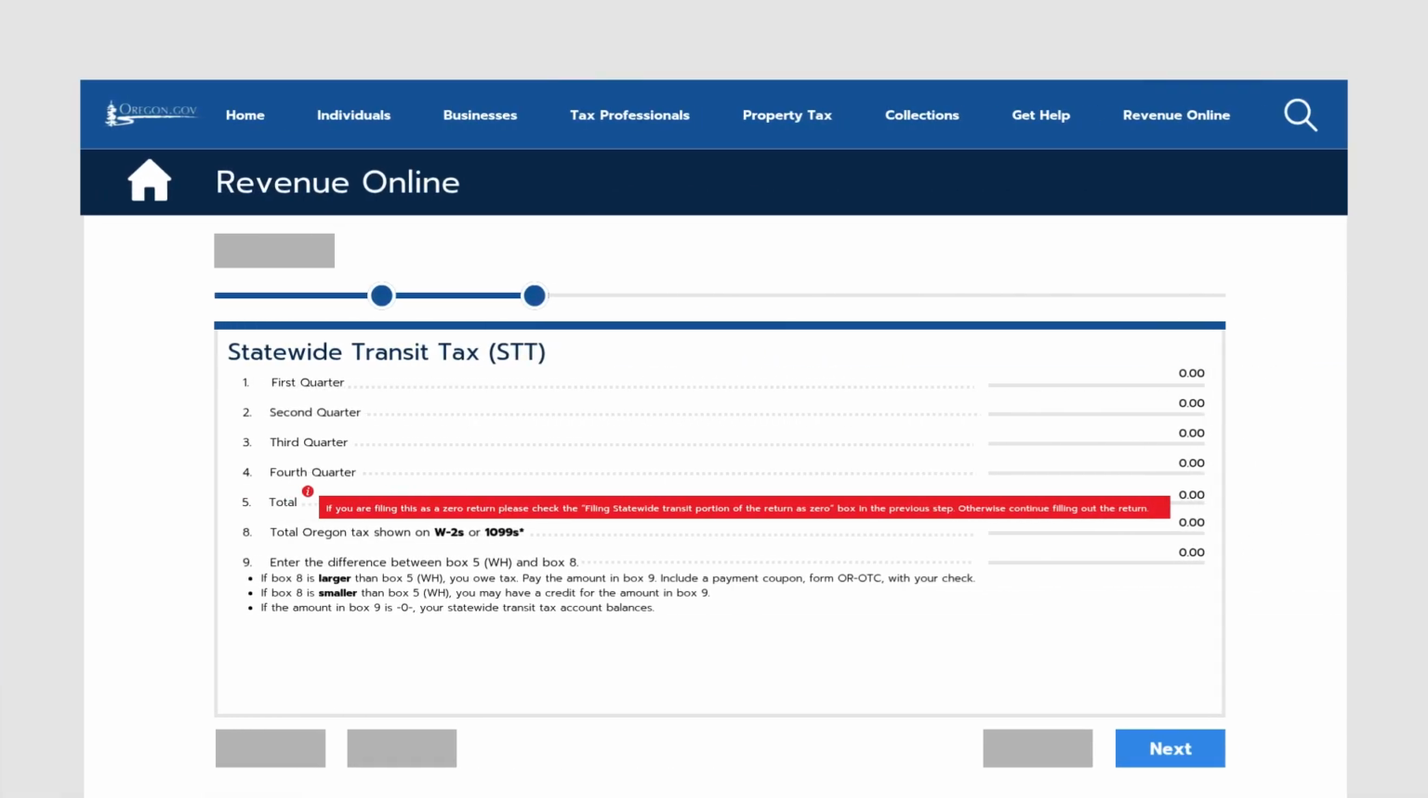Now complete the statewide transit tax section. Enter your statewide transit tax amounts from each quarter in lines 1 through 4. Line 5 will auto-sum lines 1 through 4. In line 8, enter your Oregon statewide transit tax withholding total from your W-2 and/or 1099s. The goal is to have line 9 be 0. If it's not 0, it could be the WR, or it could be the OQ or STT-A. An amended report might be required to correct this. Additional tax might be owed if you underreported. Once you've completed everything on this page, click Next.